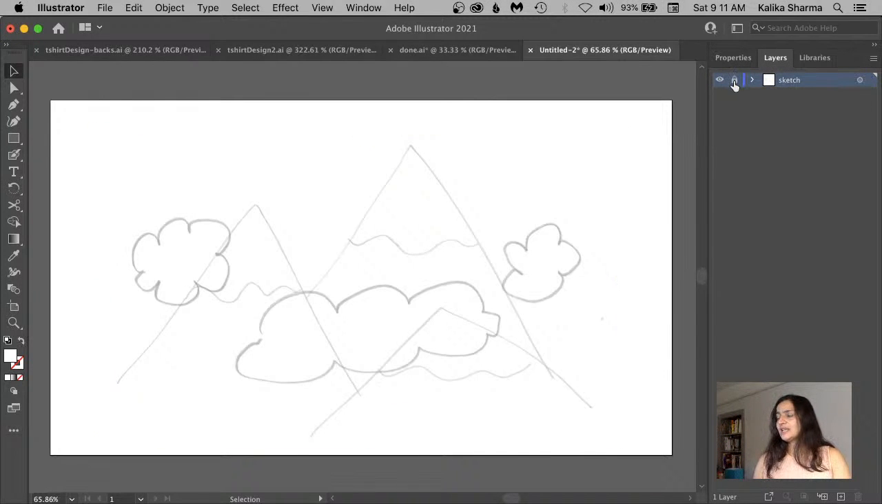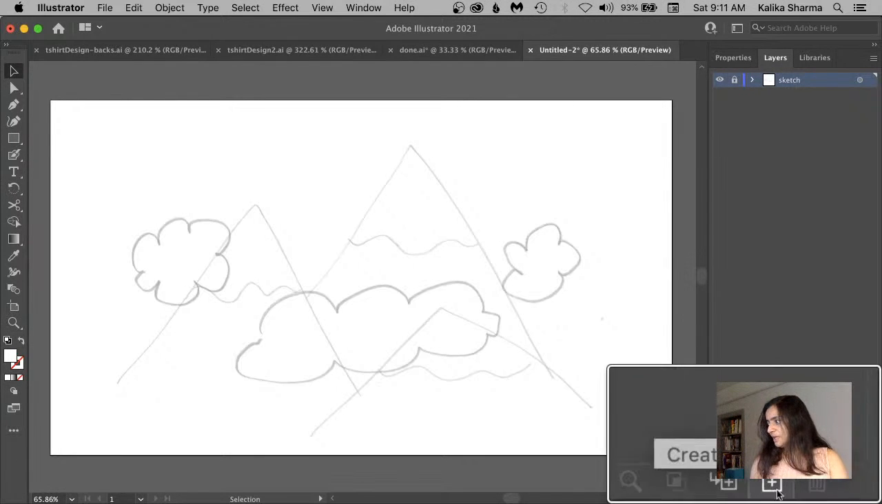And I'm going to lock this layer because I don't want to add anything else to this layer. I just want to make more layers underneath it. To make more layers, remember you want to go down to the very bottom of the layer panel, and you want to click on this little box with a plus in it.